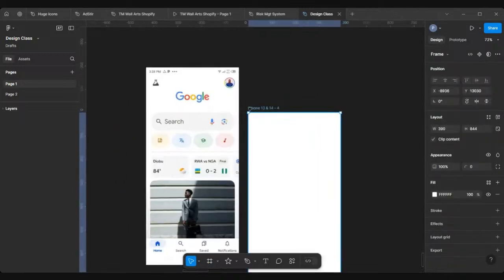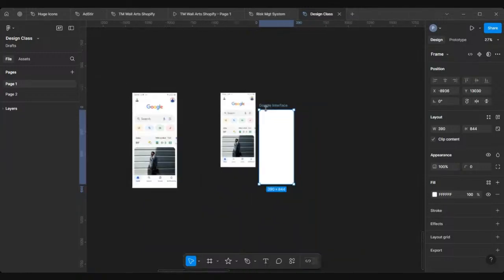Then we'll have our screen size. You see the name iPhone 13 and 14. I can rename it to, let's say, Google interface. How do you rename? You just double click on that title to edit it. I press enter, renamed it. So the next thing you want to do is paste this on your Figma. Let me show you how to paste it very quick.